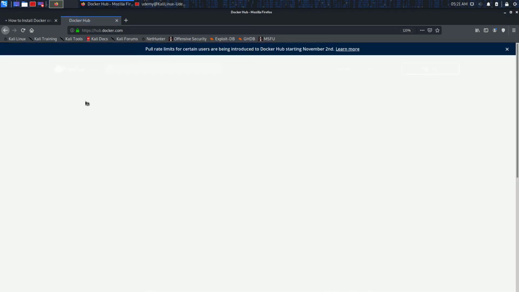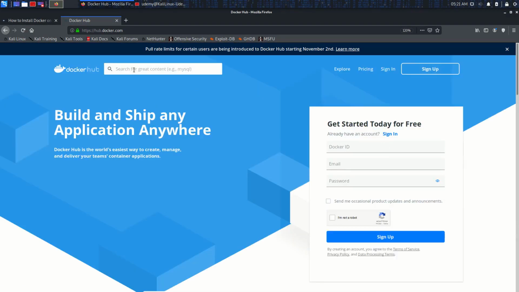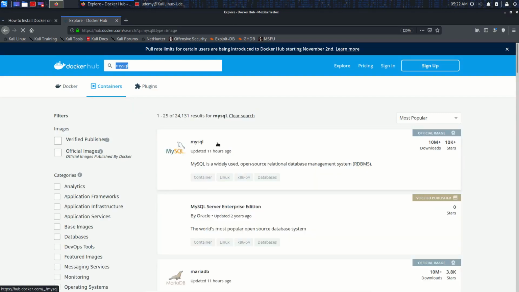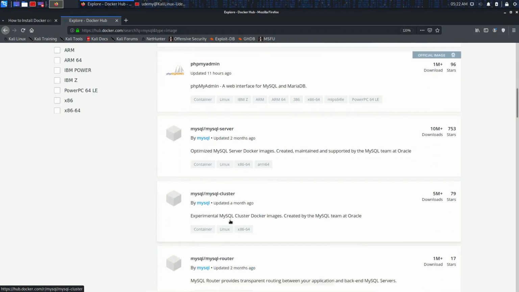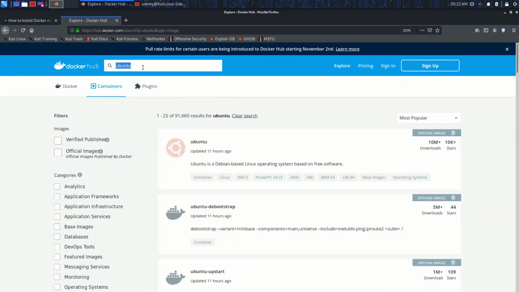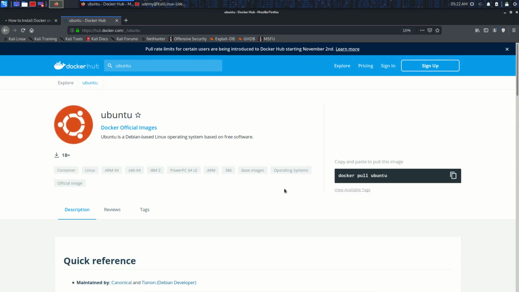You can search for your needs inside the search bar. You can sign up here and add your credentials into your Docker daemon or service. But here you can search, for example, for MySQL, and you will have the Docker image of MySQL. Here you have other versions. You can download different images. Or for example, search for Ubuntu. We are inside Kali Linux and we want to have an Ubuntu. So it says do docker pull ubuntu. What it does is download the Ubuntu image into your local machine.